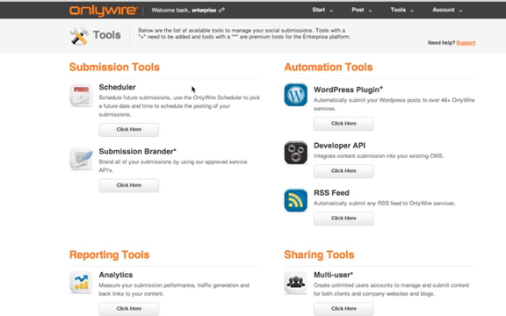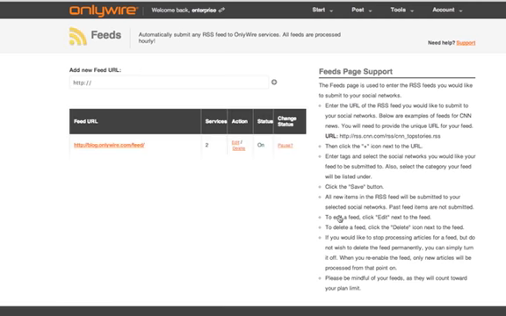So going back to our tools list, we also have a developer API. So if you understand how to use code, you can integrate this into your existing CMS and submit your content from there. We also have an RSS feeds page. So if you have an RSS feed for your website or blog, you can enter this on our feeds page. Our feeds page will automatically search for any new content once every hour, and it will automatically submit that content to the networks you set up with OnlyWire.